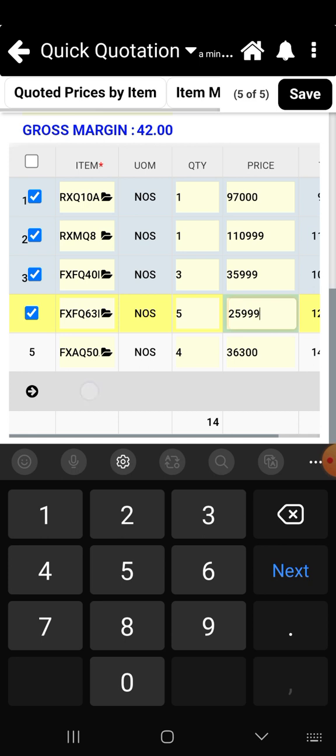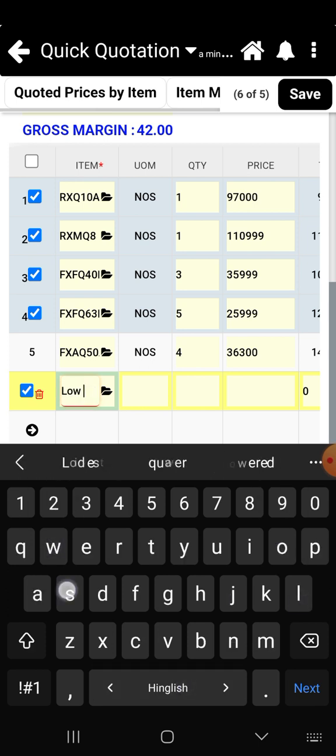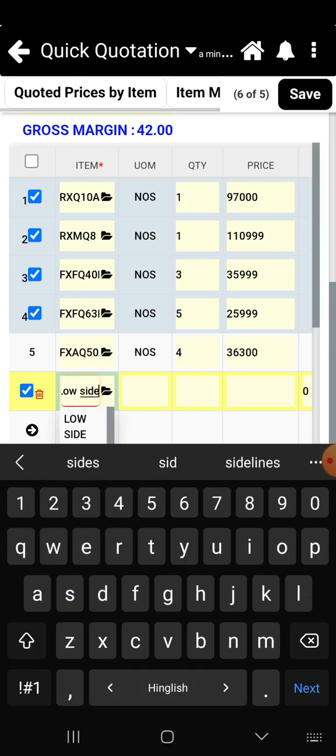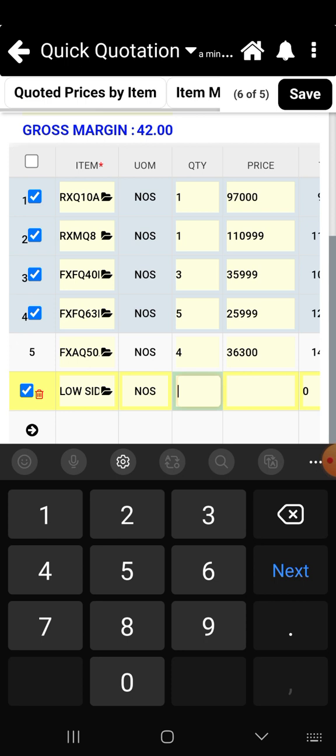Now for low side, because we want to give a quick quotation, we will select one lump sum item called low side works. We know that in the item master we have kept a low side works item which is 5 lakhs to each unit. So if we need 2 units, we can write that down here, and we can quote to the customer something like 6 lakhs, just to keep 1 lakh of margin.